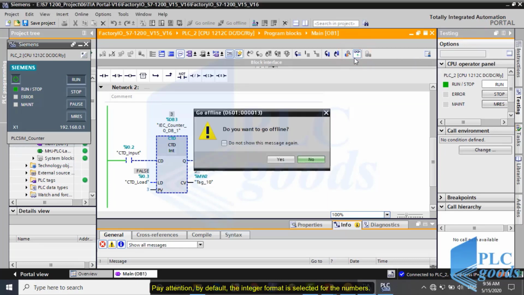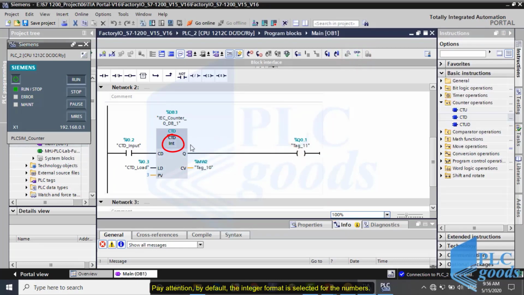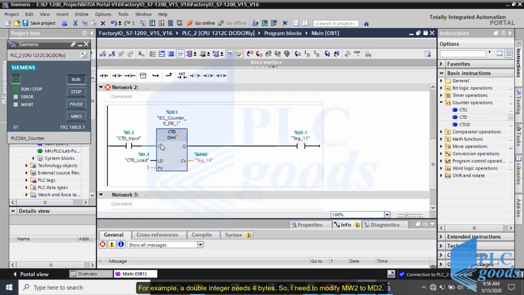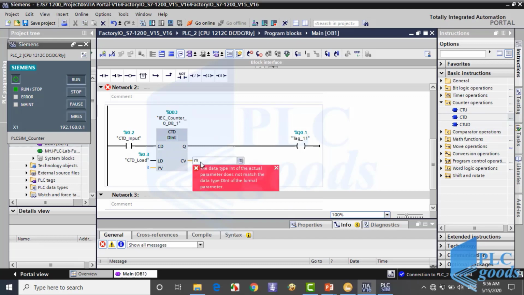Pay attention, by default the integer format is selected for the numbers. It needs to be 2 bytes or 16 bits. It can store numbers from minus 32,768 to 32,767. Other formats can be selected as well. For example, a double integer needs 4 bytes. So I need to modify MW2 to MD2.